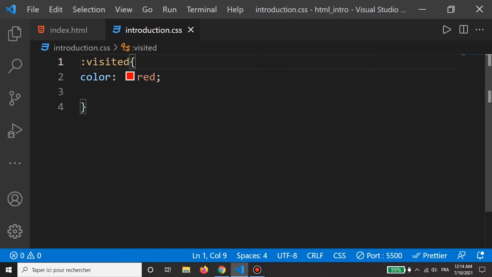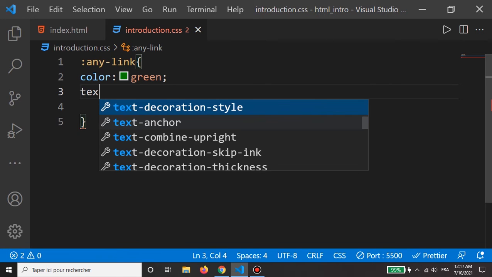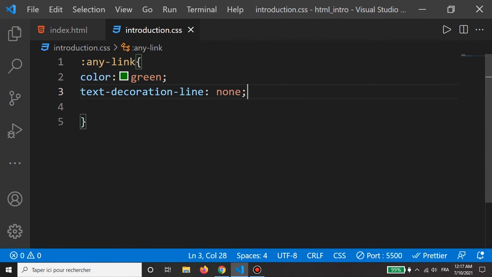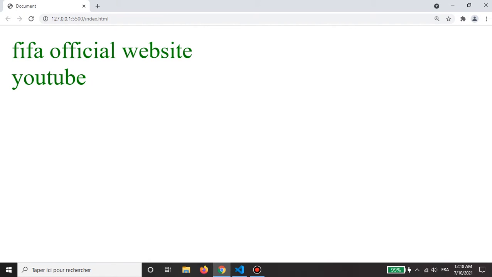Back to VS Code, and here we have another pseudo-class which is any-link, which styles any link regardless of their state. Now let's change the color here. Let's make it green. Now let's add another property which is text-decoration-line. Let's put none, so we can get rid of the line under the text. Now let's go back to the browser. And here the style applied to both links regardless of their state.